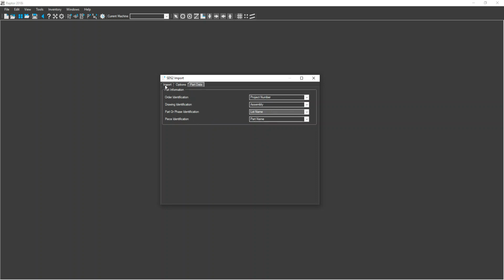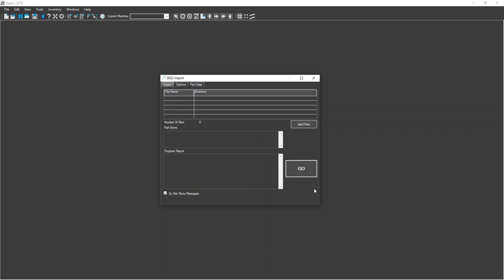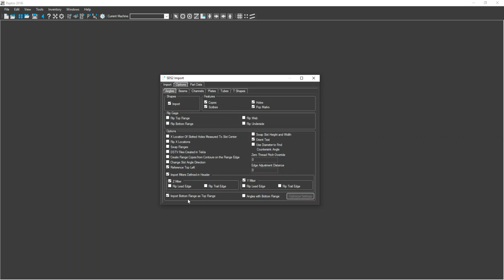Once all of these options are set, you can go to Import and hit Go. Of course, since we don't have any files selected, we won't be able to import anything right now. But that is how the process works. For more information on the options, please refer to the DSTV Import instruction.